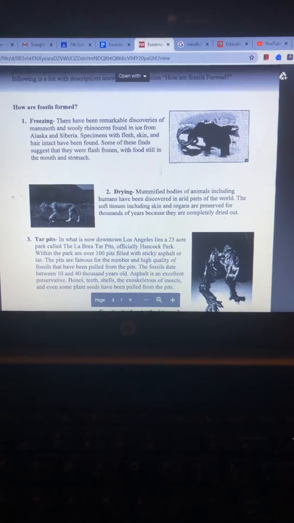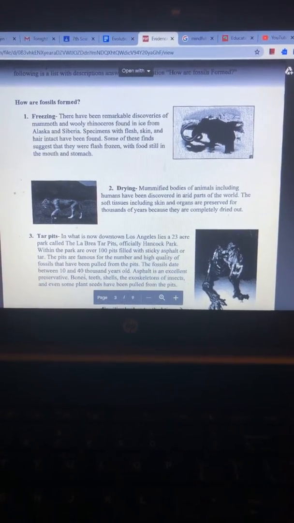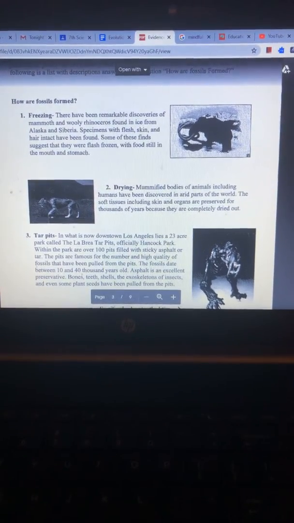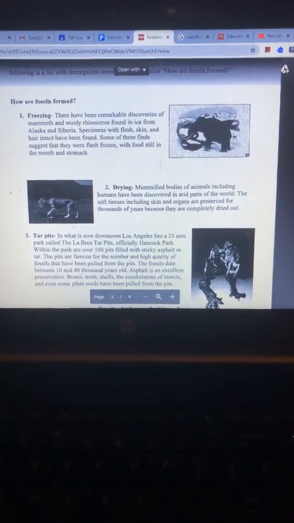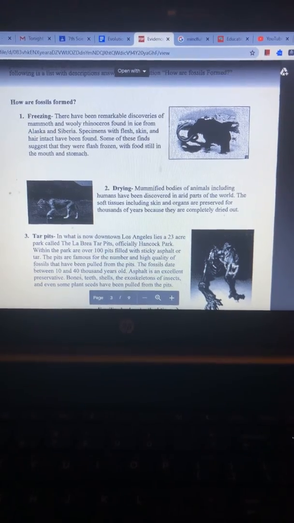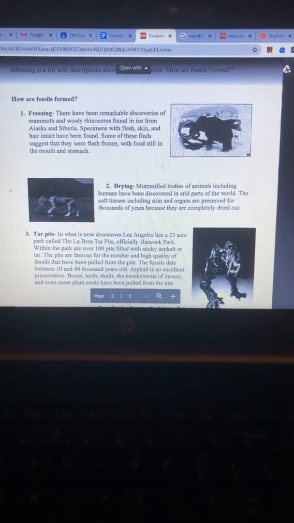Number 2, drying. Mummified bodies of animals, including humans, have been discovered in arid parts of the world. The soft tissues, including skin and organs, are preserved for thousands of years because they are completely dried out.